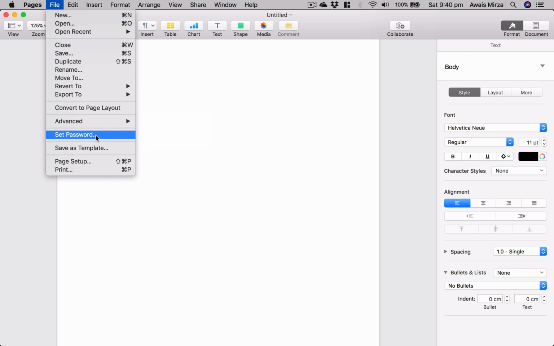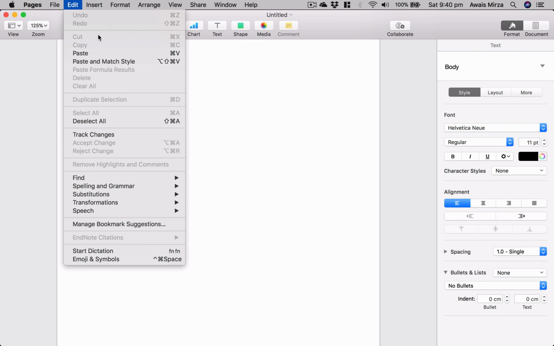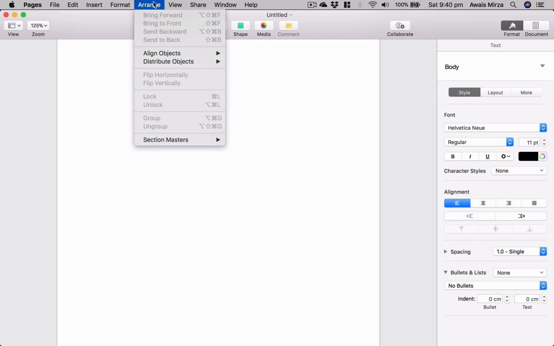It's built into Pages, so sometimes you want to set a password for your documents, you can do that as well. And also once you create a document, you adjust your document with tables, with charts, with text, with shapes. You can save that as a template. We have some basic printing options, page setup. Edit has all the general options: undo, redo, cut, copy, paste, paste and match style, deselect all. So we'll go through all of these in a second.